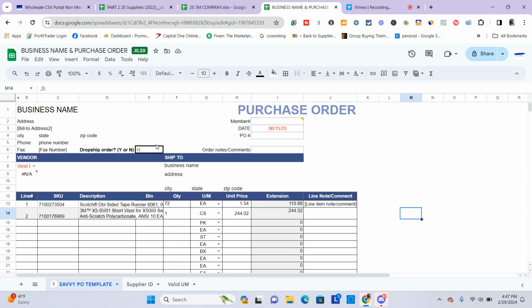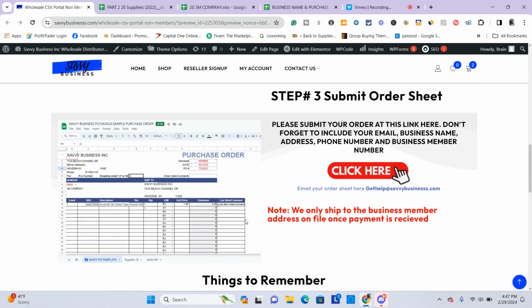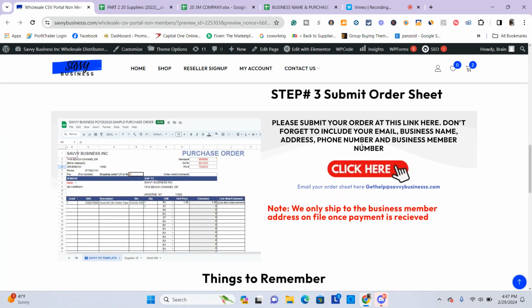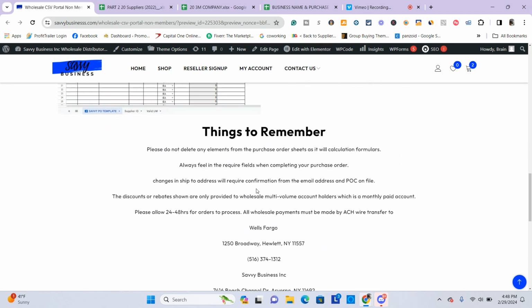Now hypothetically this purchase order is finished. We're going to go back to the portal and step 3, which is submitting your purchase order. When you submit your purchase order to this email address here, someone will look over it to confirm with you that all the details you put in are correct, and we will process it within 24 to 48 hours.